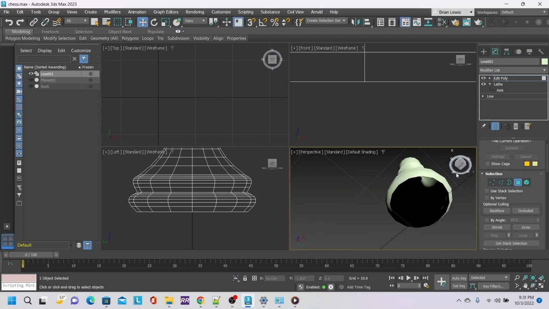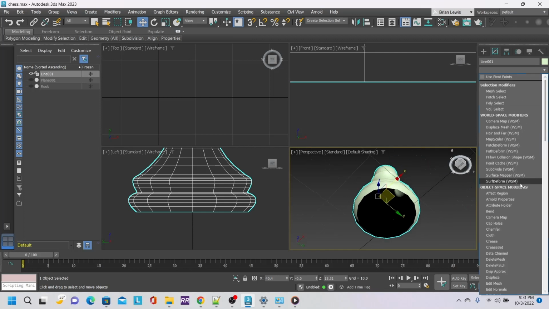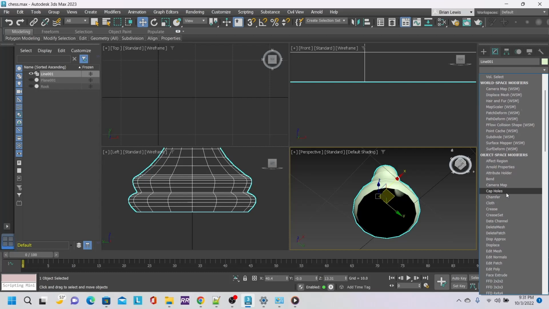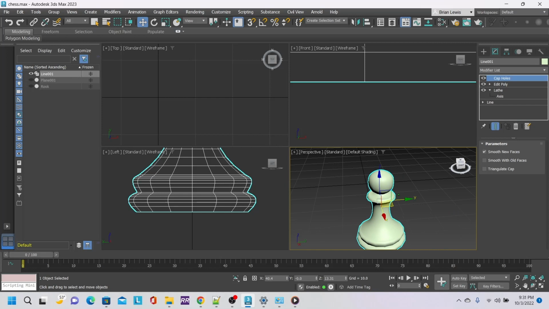And you'll see now we can see inside of the pawn, we don't want a hole on the bottom. So we'll go ahead and deselect polygon selection, and we'll add something known as the cap holes modifier. It's right here. Most of the time this works at closing up holes you have in your mesh. So there we go. Pawn is now made.